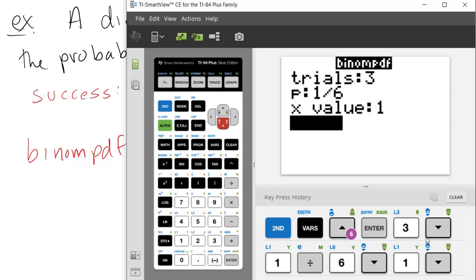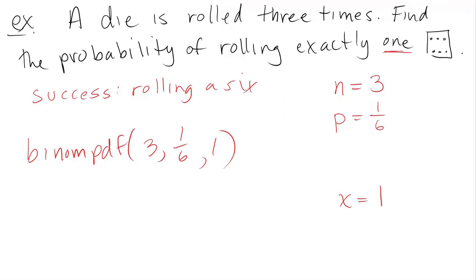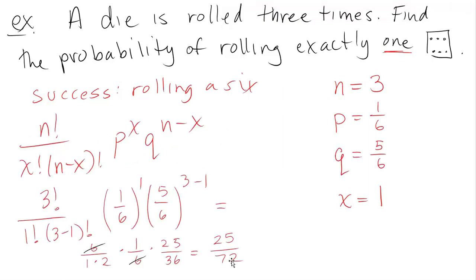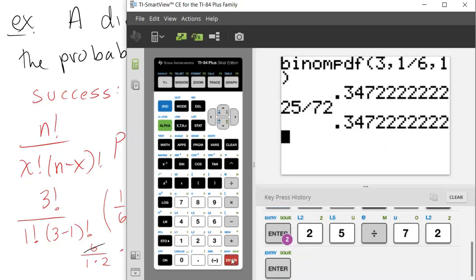Oh, you may have noticed that time I used the down arrow instead of the enter key. It works the same. Hit enter, and we get this decimal 0.34722222222. Going back to the slide where we did all the work ourselves, our final answer was 25/72. Let's see what that decimal equivalent is. 25/72. It's going to be a non-terminating decimal. Same answer, because it's the same result. Just more efficient to do it with the calculator than it is to do it by hand.